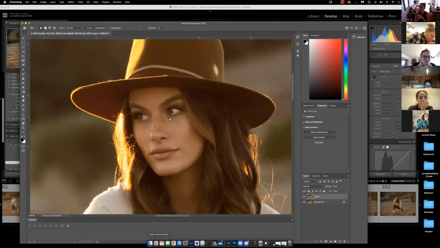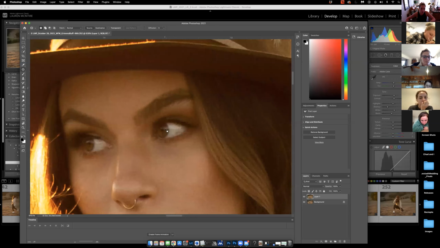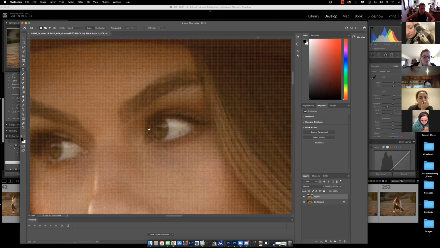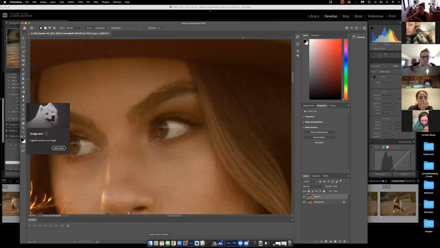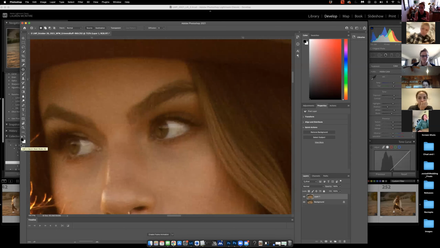Let's play with her eyeballs. Eyeballs are fun. So what you can do here, there's a couple different options. My mentor, Bruce Burkhart, you guys should follow him or go take one of his online classes because, oh my God, he's amazing. So he taught me to use a white brush to do this. You can also use the dodge and burn tool. So let's start with what I use, the dodge and burn tool.